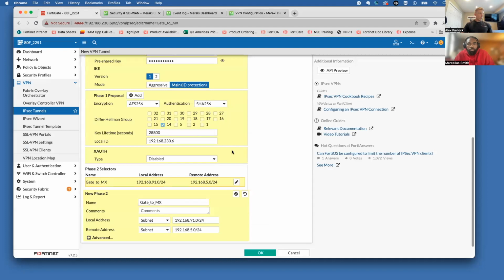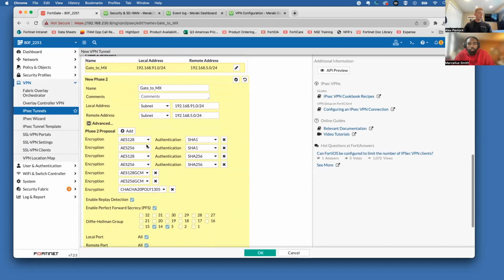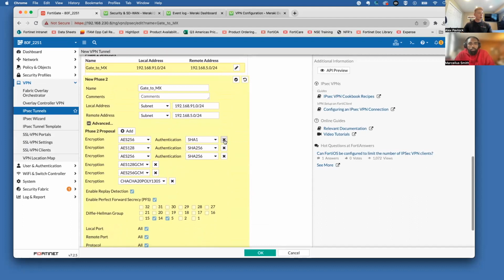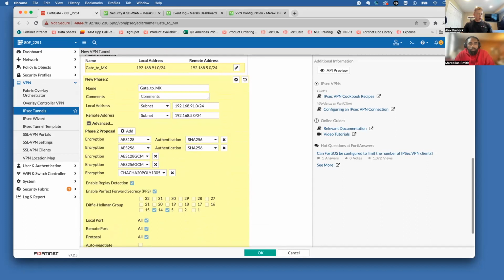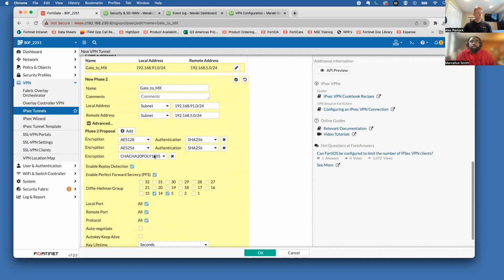Going back to the FortiGate, under the advanced section, we do need to edit this just a little bit here from the default values. Marcellus, what were the phase 2? I forget. Yeah, so for the phase 2 encryption, we had AES 256, AES 192, AES 128, and 3DES as our options.